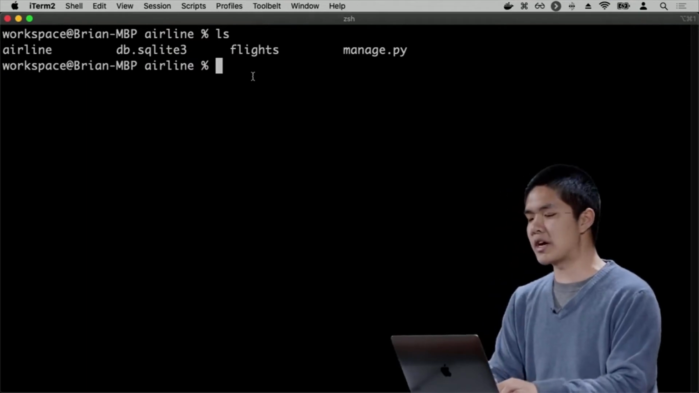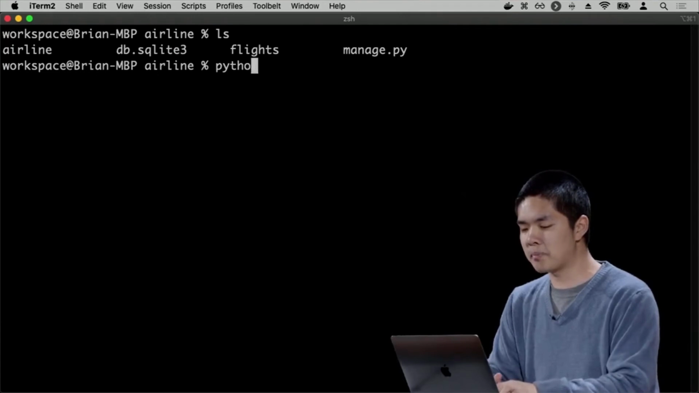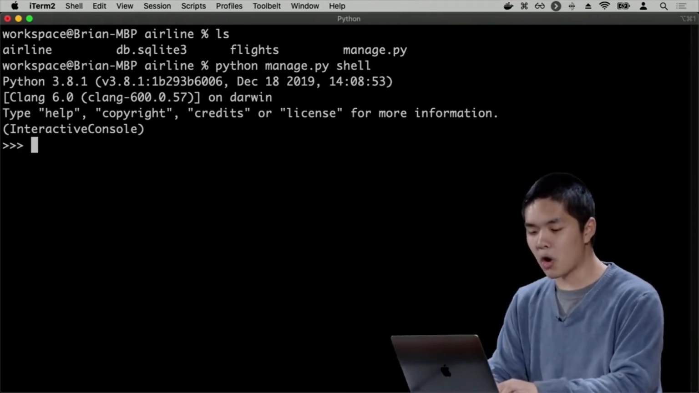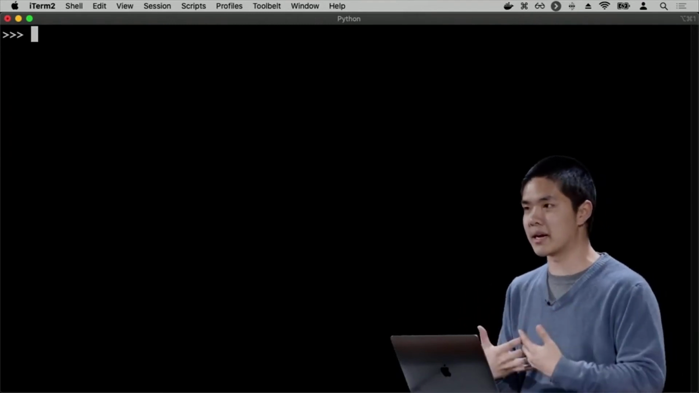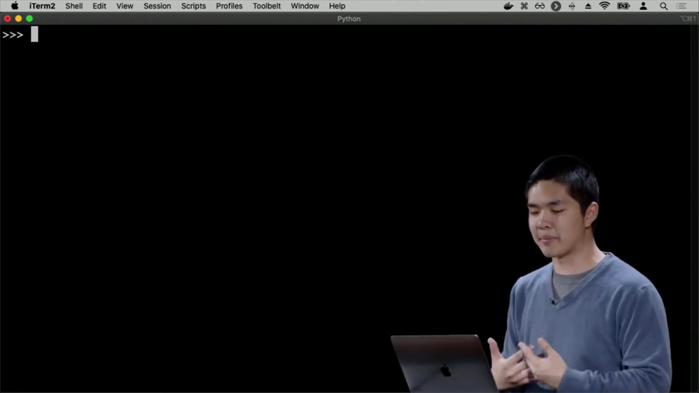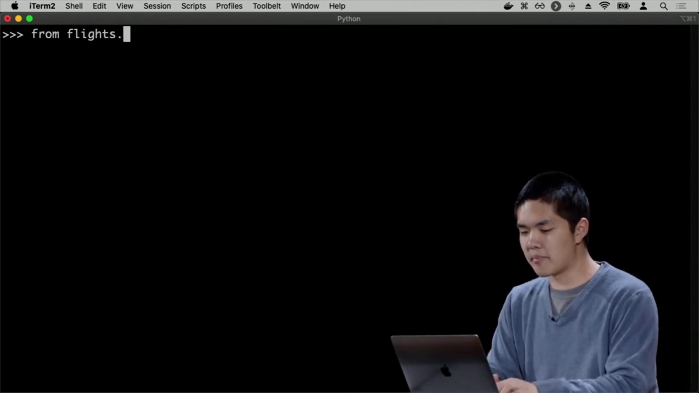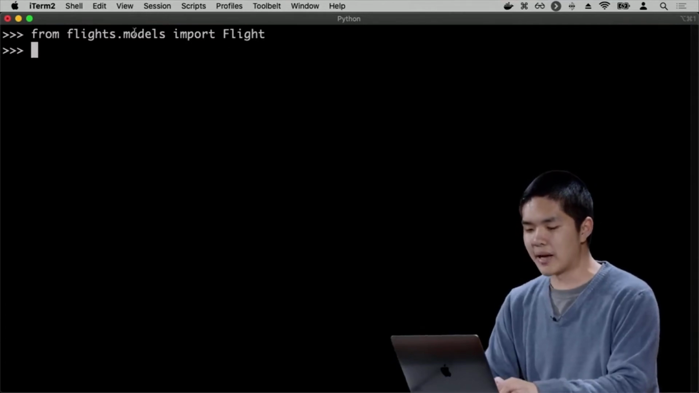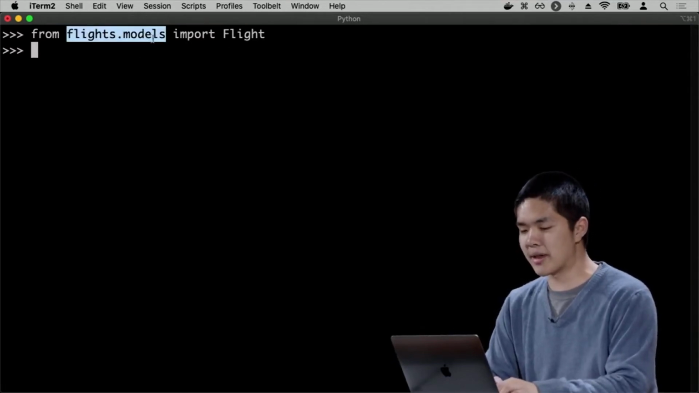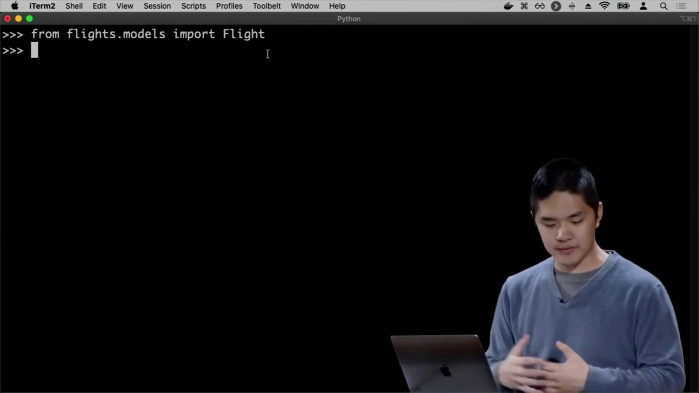So I can enter Django's shell, where I can just run Python commands, by running python manage.py shell. What this does is open up a shell or a console where I can begin to write Python commands that get executed on this web application. The first thing I'd like to do is, from flights.models, import Flight. So flights is the name of my app. Models is the name of that file. I'm importing the Flight class from that models file that I've just created.